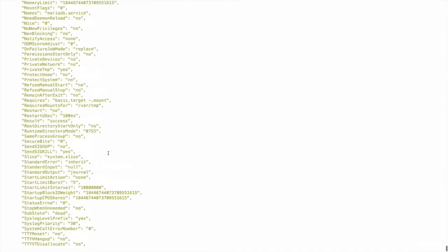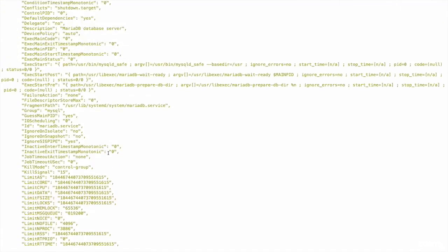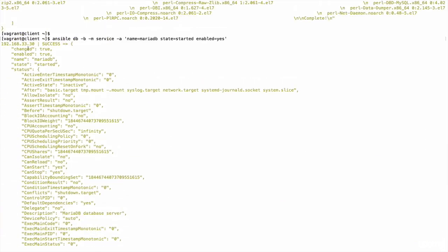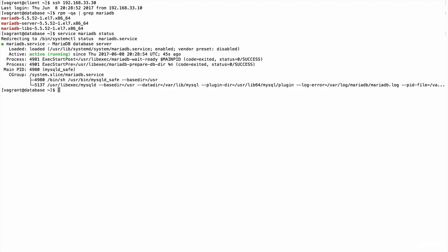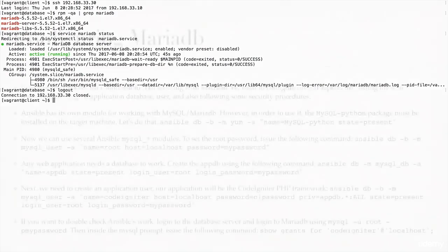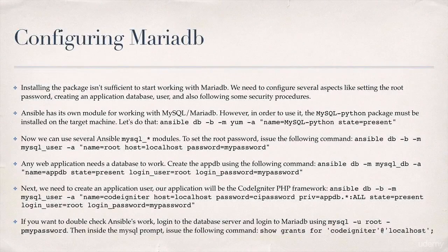Okay, and as you can see here, the command has some verbose output. It is successful. It has changed the server. If you want to make sure, you can always SSH to the remote machine and have a look at your work. rpm -qa | grep MariaDB. And as you can see here, we have MariaDB installed. And if you have a look at service mariadb status, it is loaded. Okay, let's exit.